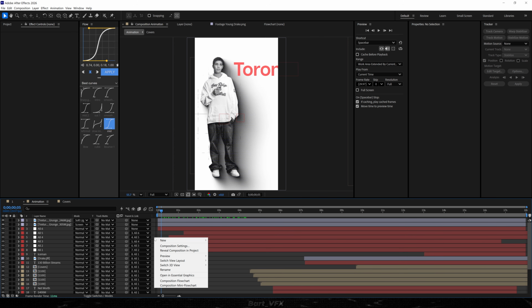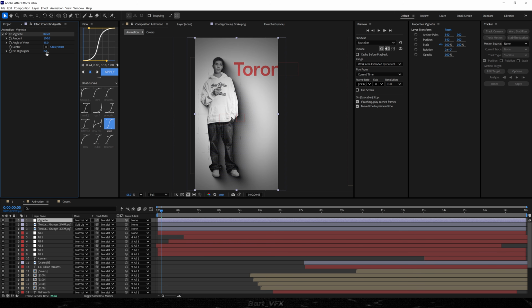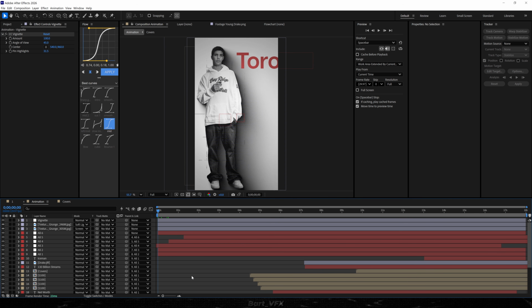Now I'm gonna create a new adjustment layer on top. Let's call it vignette, apply CC vignette to this. And over here, we're just gonna pin highlights a bit more. And this is gonna be a game changer for our animation.